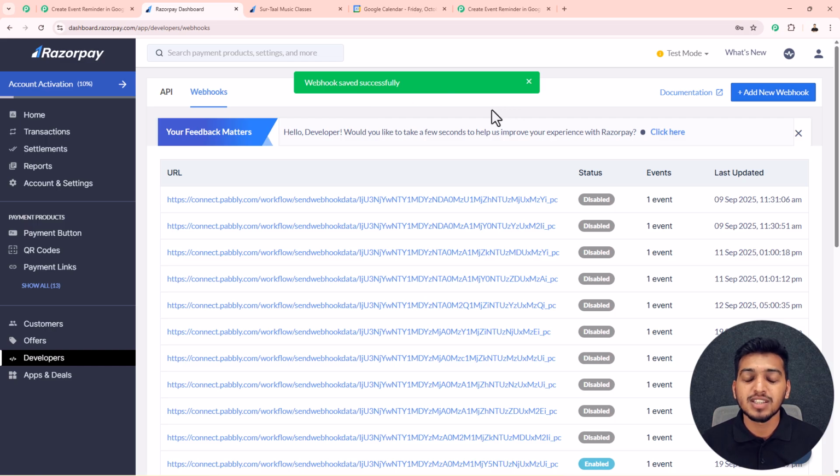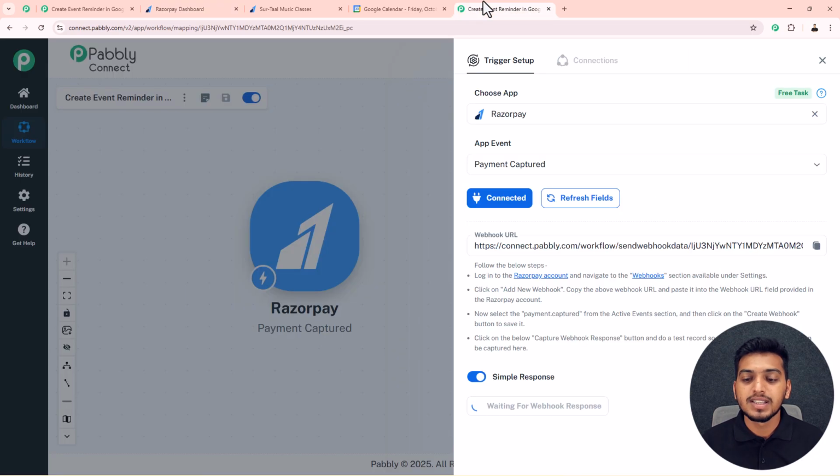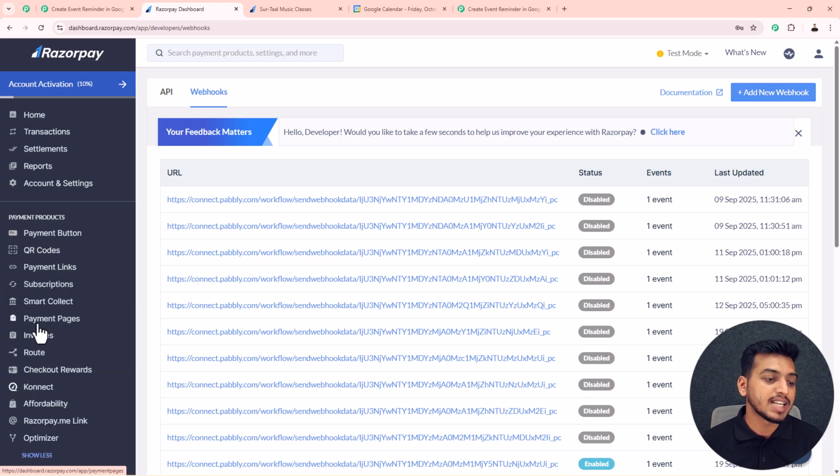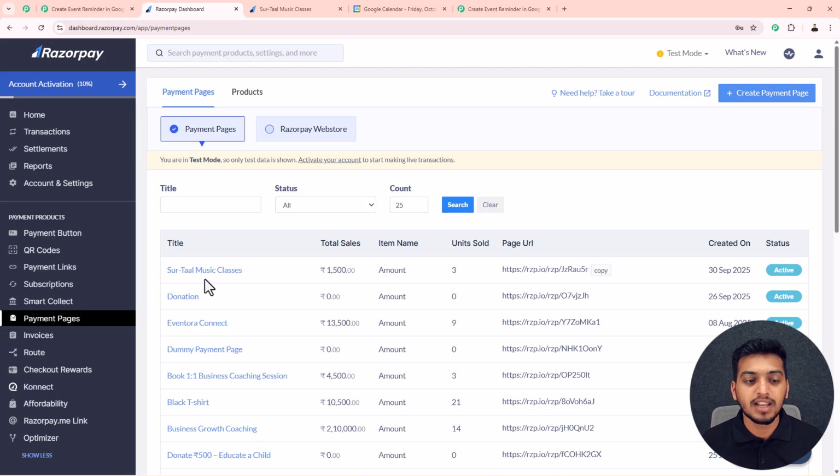This means we have successfully added our webhook, and now you can see in here, now we have to do a test record so that webhook response can be captured here. So now to do a test record, I will go back to my Razorpay account, and in there you can see I will click on this, and here you can see these are the payment pages which I have created for myself, and you can see this is my music classes payment page.